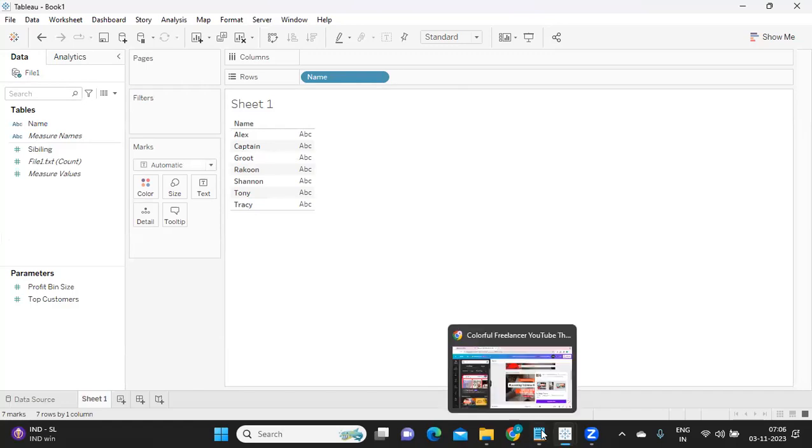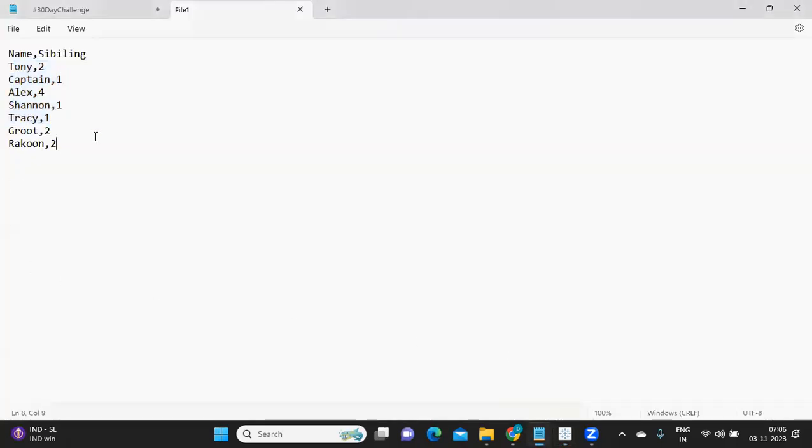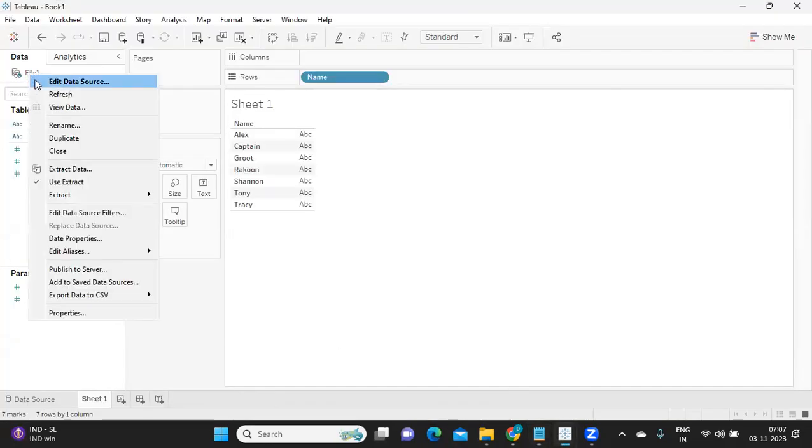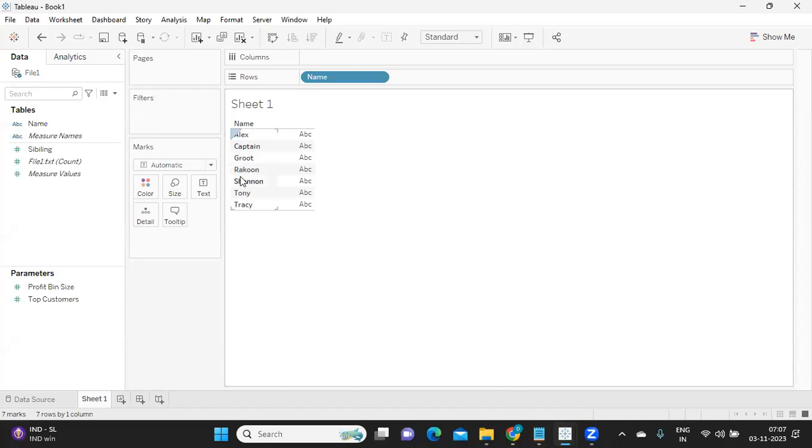Now I'm using the same approach. I'm trying to add one more entry here. Okay, so I've added two more entries here, these two. I'm saving it, and I'm trying to do the same step here: right click on this and refresh, but you see nothing is happening here.